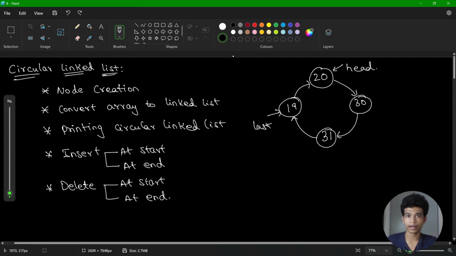The prerequisite for this circular linked list is you must know about the OOPs concept, and watch my introduction video on linked list. Both are in the description, just watch them. Now get back to the concept.